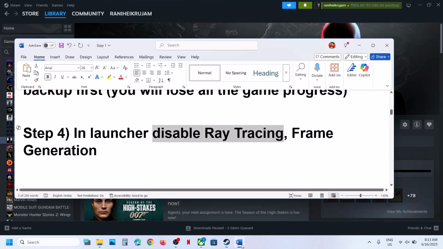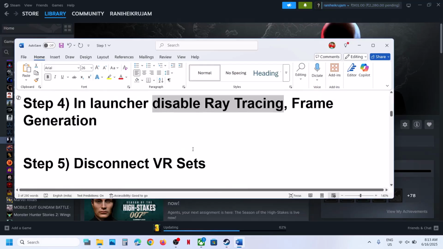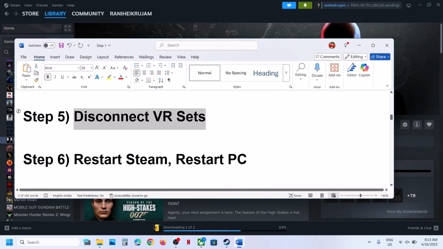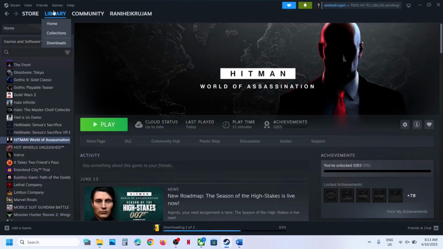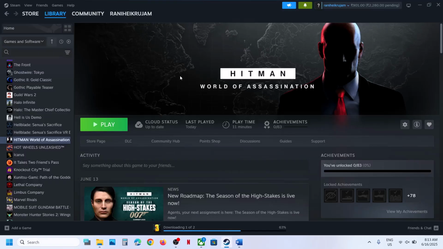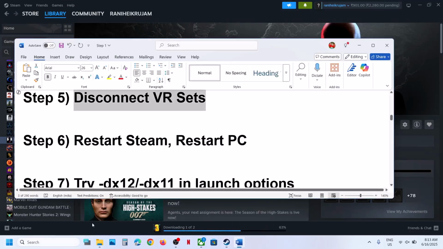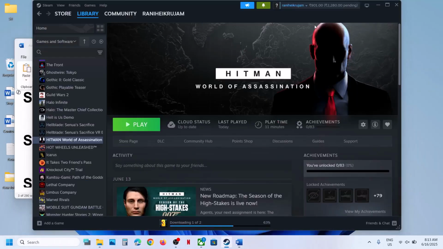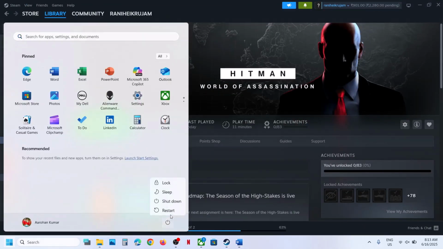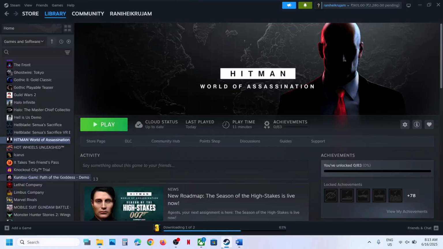Now the next step is to disconnect VR sets. If you have any kind of virtual reality set connected, disconnect it. If that does not work, restart Steam. Go to Steam, exit, and once Steam is closed, relaunch Steam and then launch the game. If that does not work, restart your computer once. Do not ignore this step, just restart your computer once and then check.